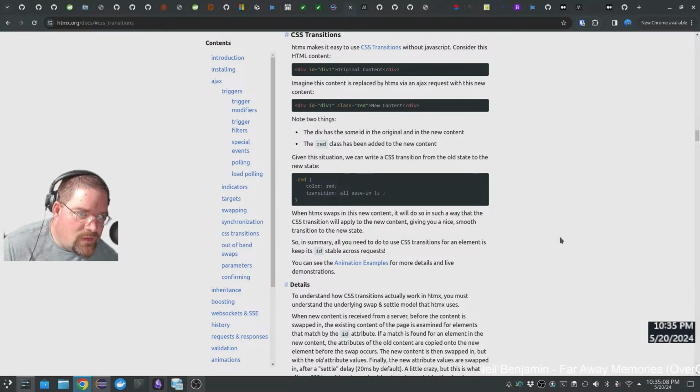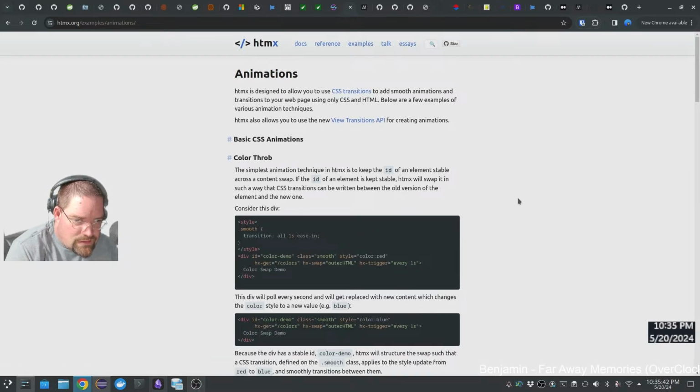HTMX makes it easy to use CSS transitions without JavaScript. There it is. It has the same ID in the original and the new content. The red class has been added to the new content. When HTMX swaps in the new content, it will do so in such a way that the CSS transition will apply, giving you a nice smooth transition. ID, but yes, I see what they're doing there.